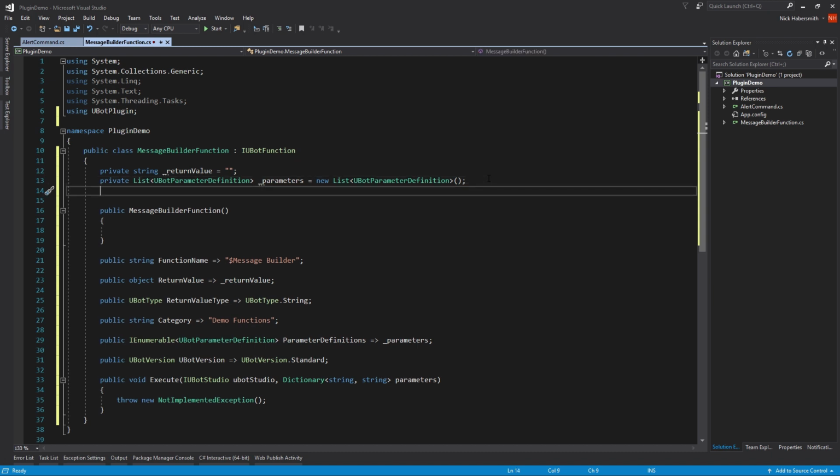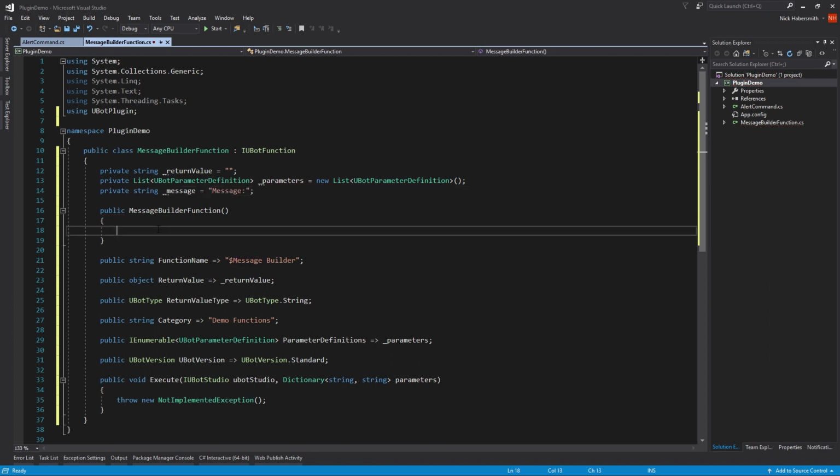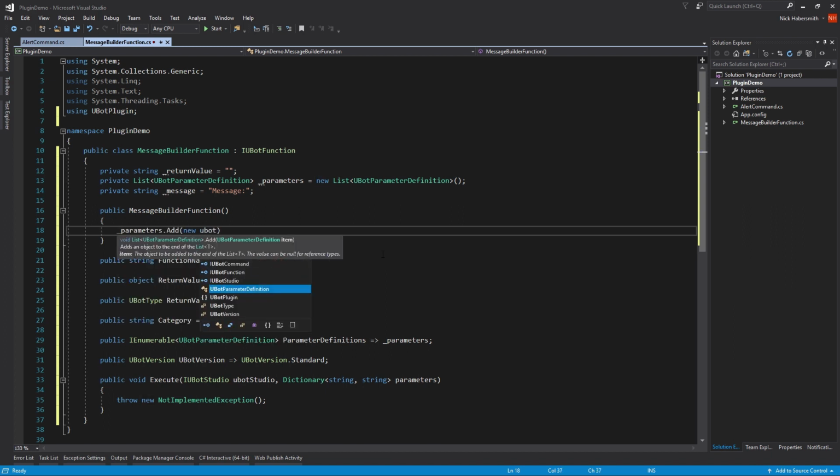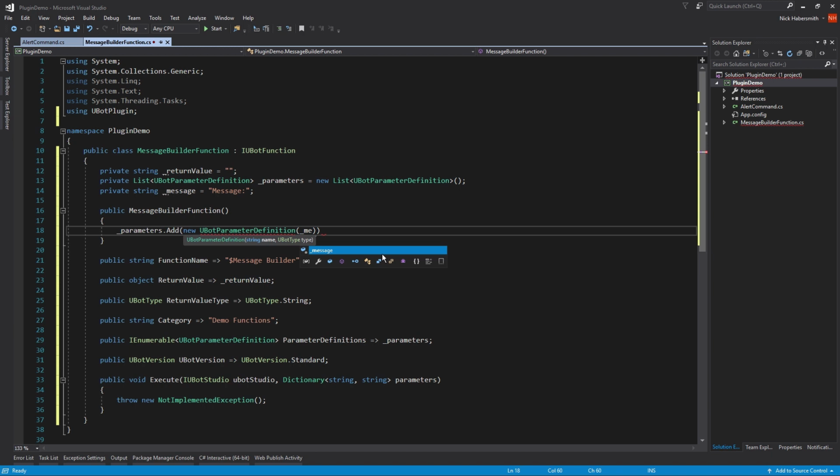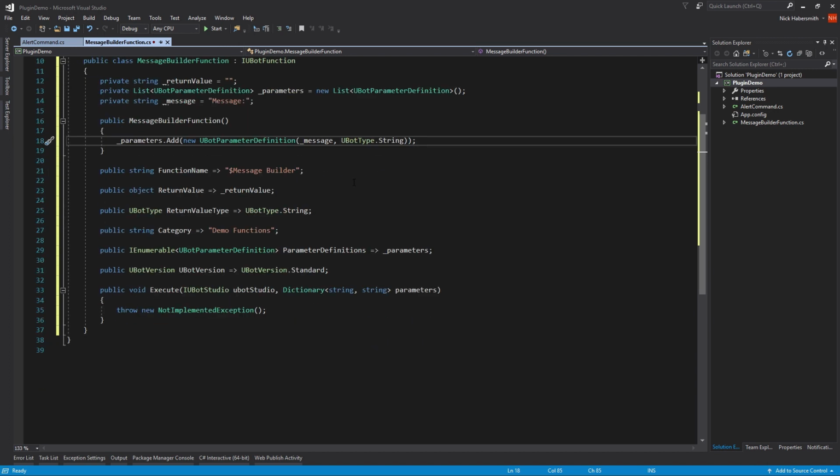What do we need for the message builder? Well, we need some kind of message. So private string message. And now we need to add that to the parameters list. Like so, and it's a string, of course. And so it looks like we have everything filled in.